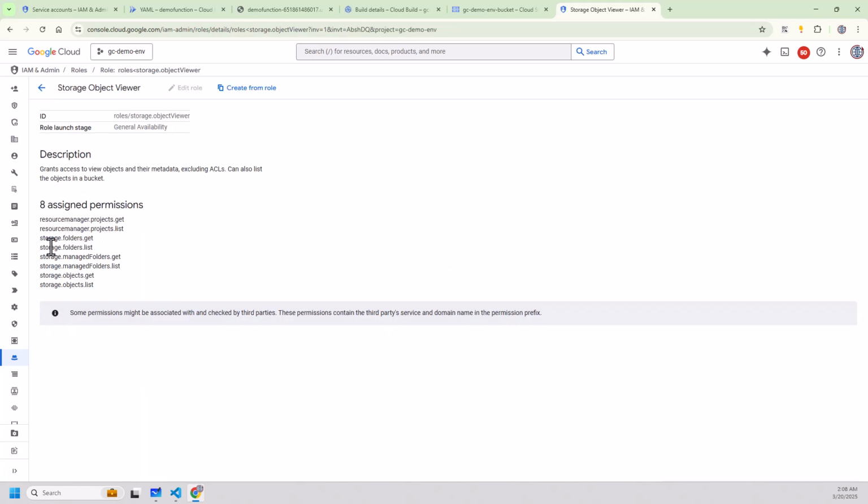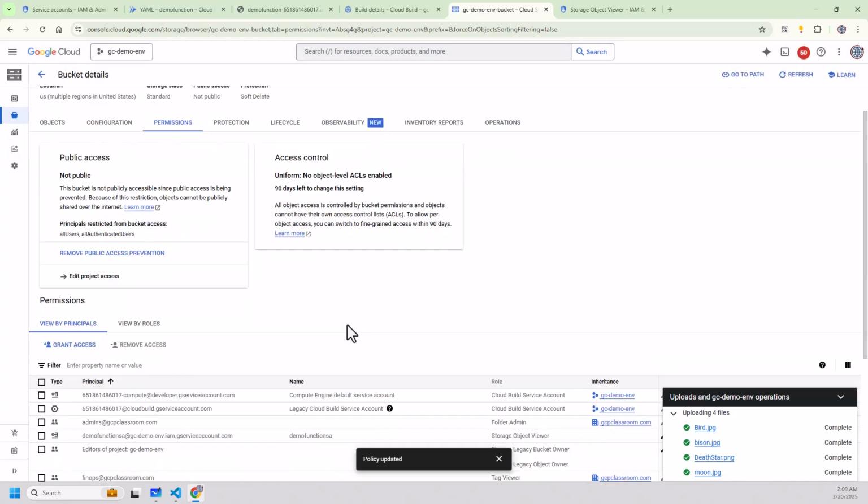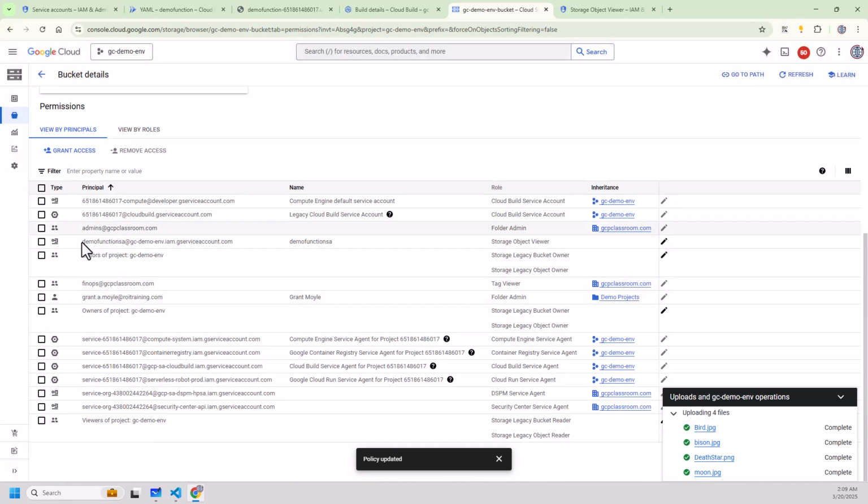And Storage Object Viewer, if it's given at the project level, can get and list folders. If it's done just at the bucket level, we'll be able to see folders and we'll be able to see objects in the bucket. So it depends what level this is put on. Since we put it just on the bucket, we're basically giving the ability to list folders and list objects in there and get the contents of an object. So that's actually probably all it needed. So our bucket now has that permission directly on that bucket. There's our demo function SA, and it's got Storage Object Viewer here. So if we go back and try our function again, we don't even need to recompile it.